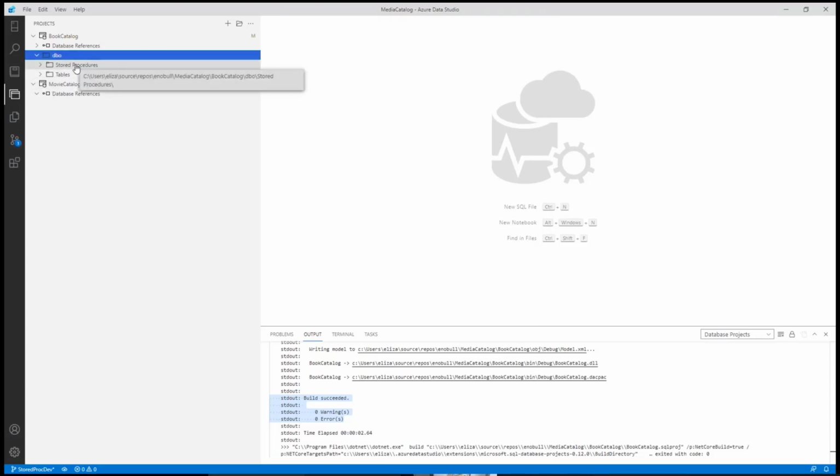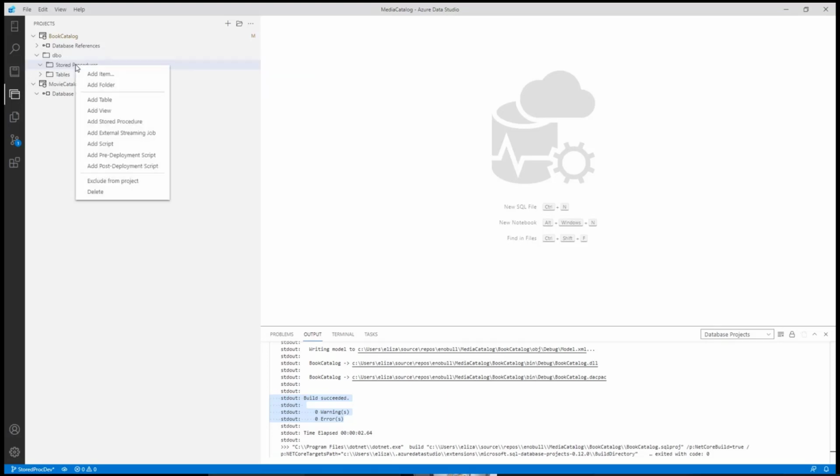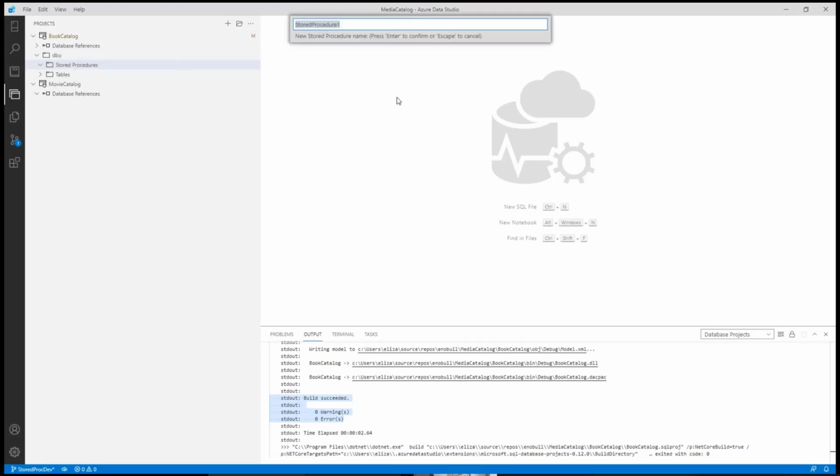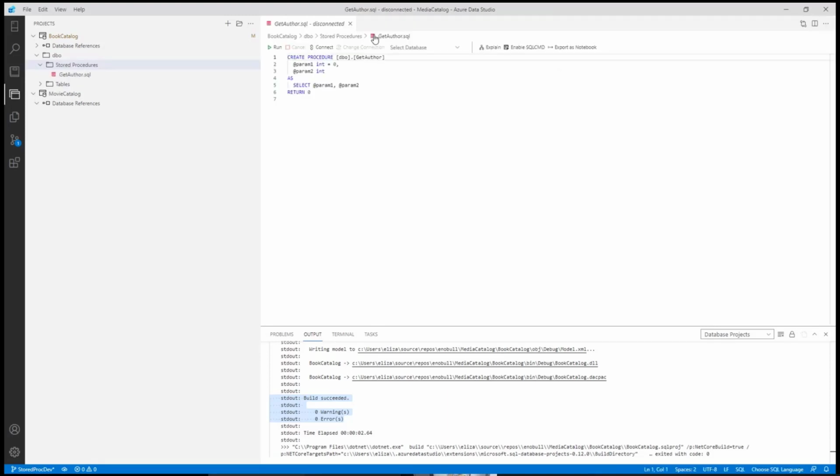So that is one of the challenges if you're getting familiar with this process: you can theoretically put things in the wrong folder if you're doing this manually. So you kind of have to get familiar with what that process looks like. In this case, I've made a new folder, stored procedures, and I've made this stored procedure called get author. I'm not going to worry about changing the code much on it.